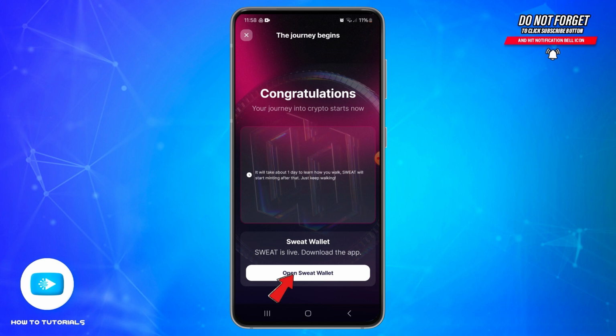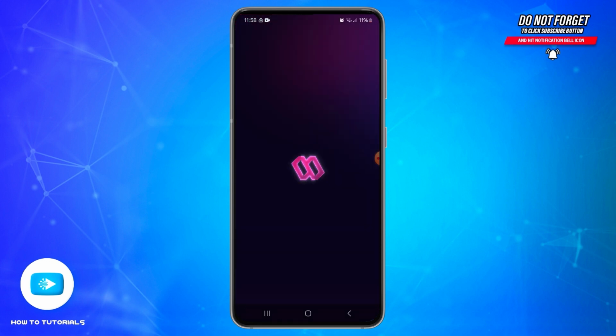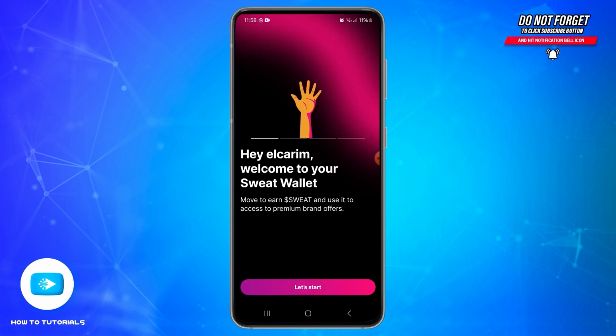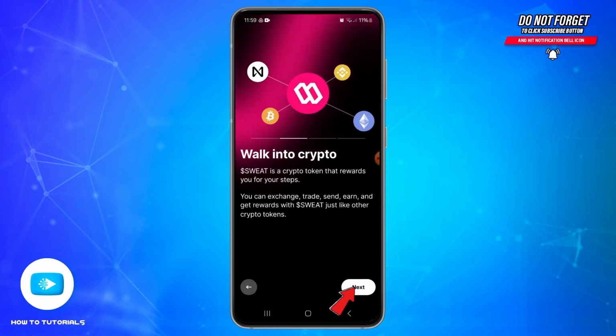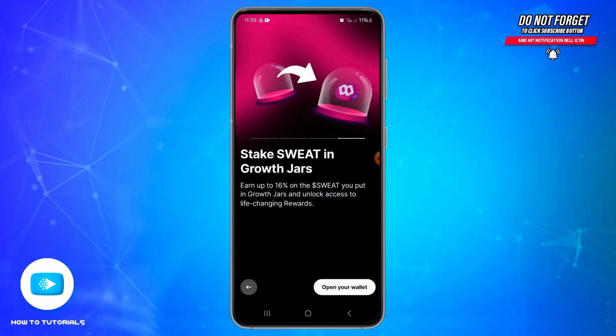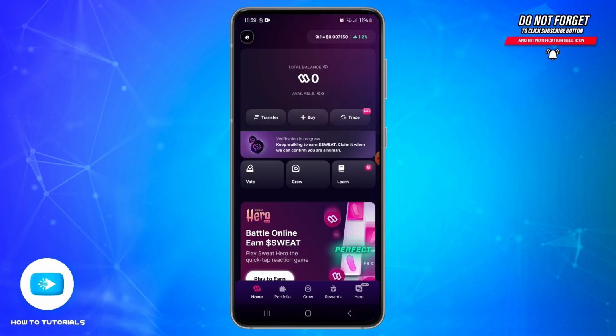Now you can tap on this open Sweat Wallet and from there you will see you have successfully created an account on Sweat Wallet. Tap on let's start, tap on next at the bottom, tap on next once again and then finally tap on open your wallet. So by following these steps, you should be able to create Sweat Wallet account.